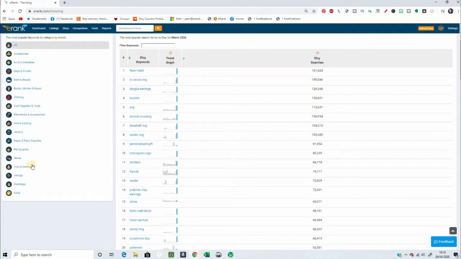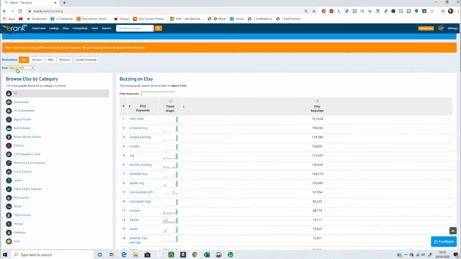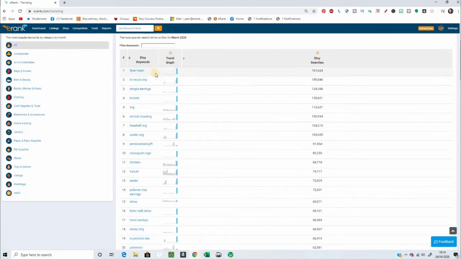So we have at the side the drop downs of the different sections, and as I showed you, the places to find the dates. And here we have all the different platforms, but we're just going to look at Etsy and the all category. So this is the highest level. It breaks down into lots of other categories depending on what you're selling. Let's start here. So coming in at number one, this will be no surprise to most people.